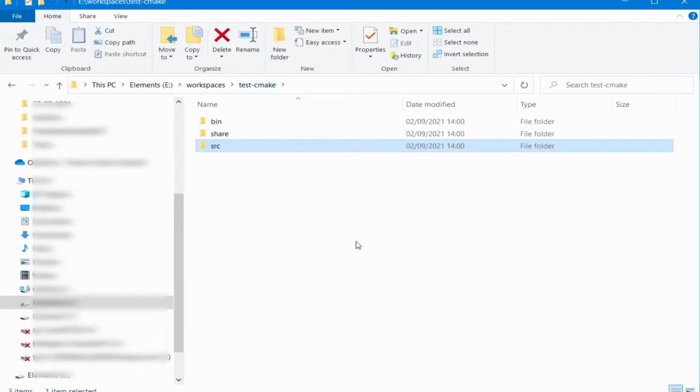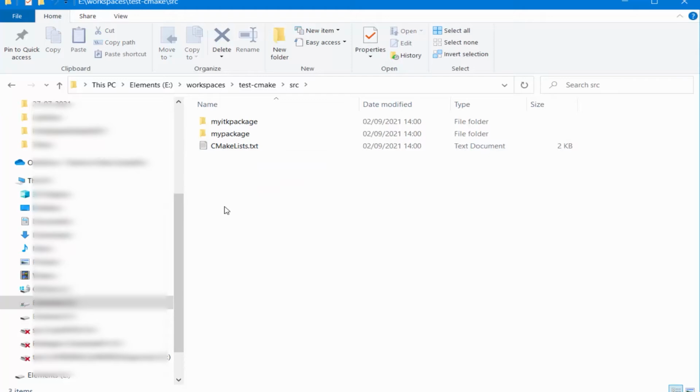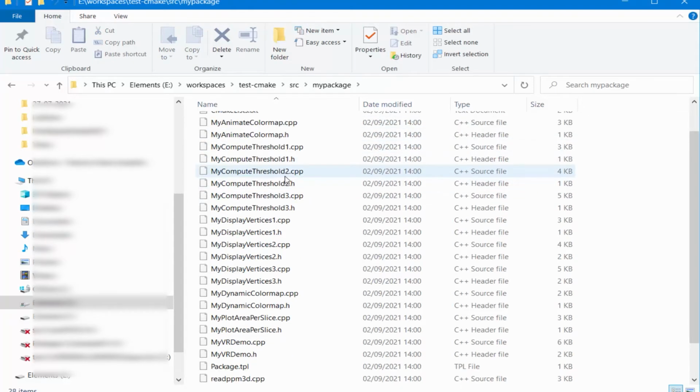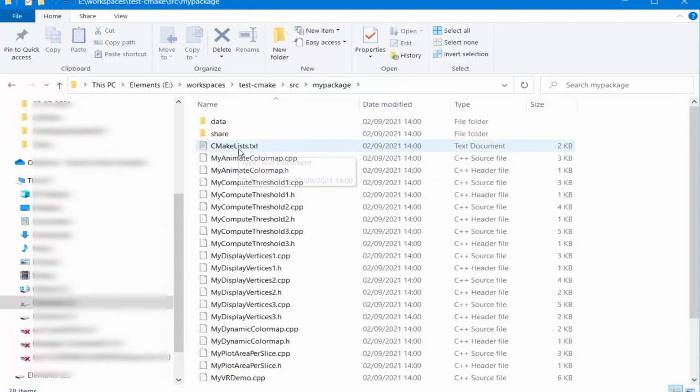So let's have a look at what happened on the file system inside the Amira-Avizo local directory. Some folders have been created, and in particular, inside the src1, there is a structure in that there is a top CMakeLists.txt file, and there are two subdirectories, which in turn contain again some example source files and CMakeLists.txt files.